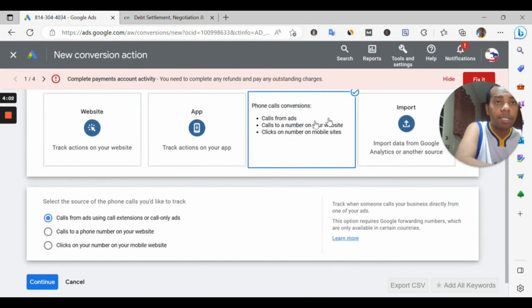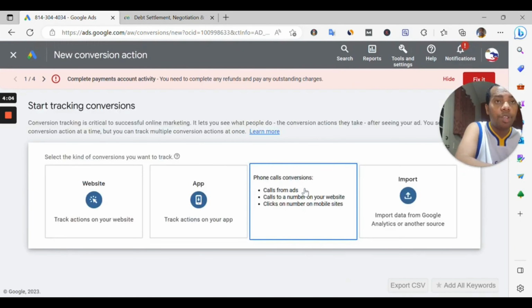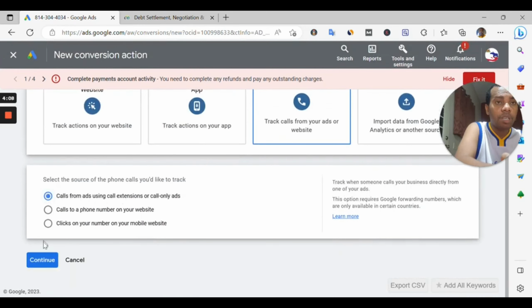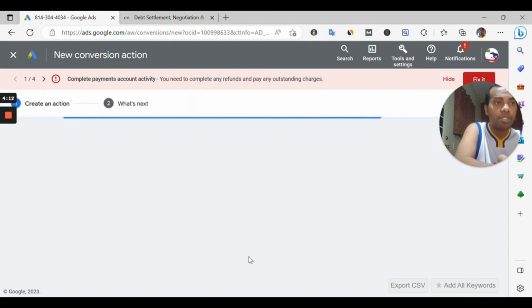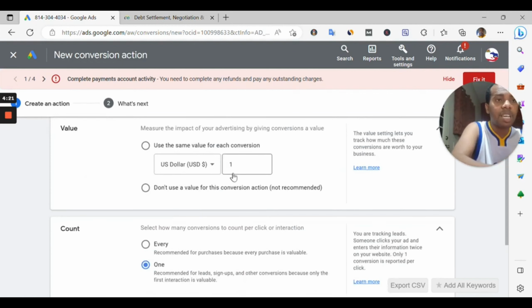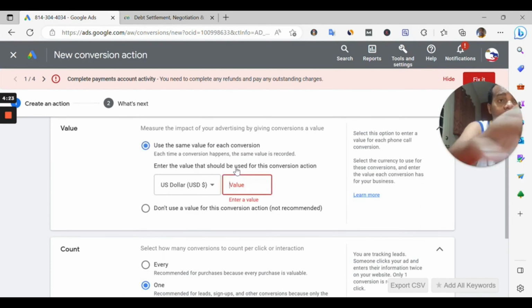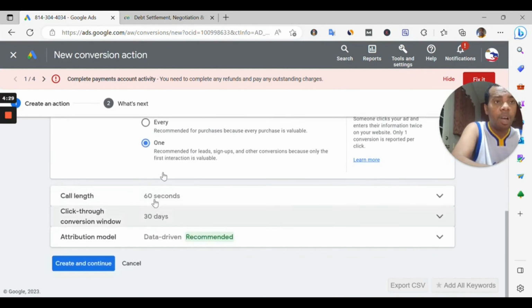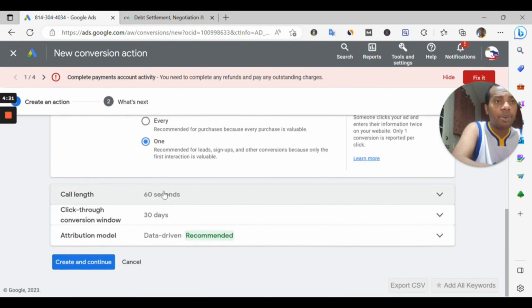So when you click here, you select phone calls. You select calls from ad extension. When you click here, it's supposed to give you access to the next page. This is where you're going to set up your conversion. Let's say plumbing. If you're wanting plumbing services, here you're going to put the dollar amount. Let's say they're going to pay me $25. I say my conversion is going to be 25. And I set it up for every one of them. And I set it up for 60 seconds.